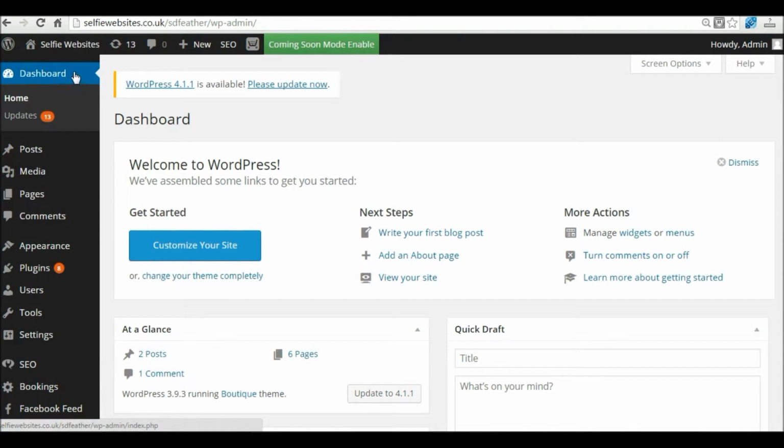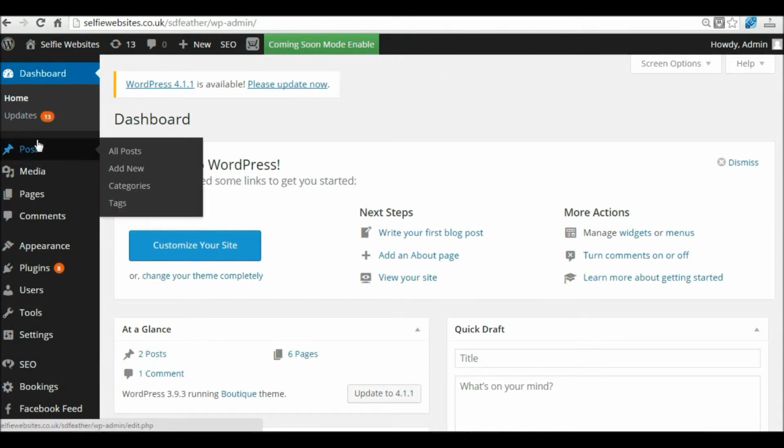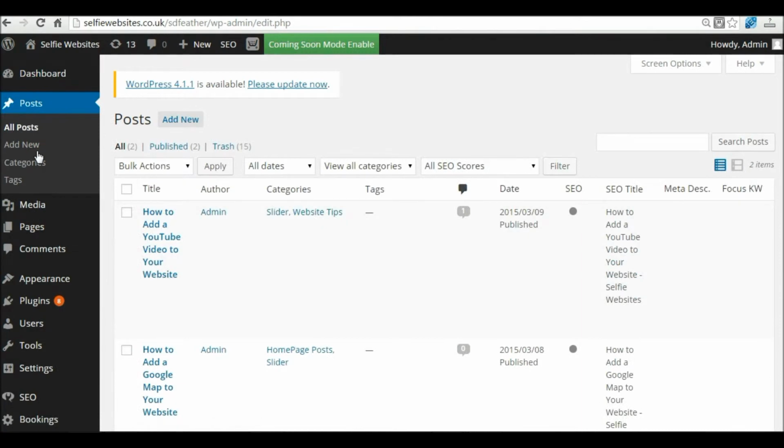So first of all, you've got the dashboard. This is where you arrive at first of all. Now we're going to skip over that, and we're going to have a quick look at posts. Now, posts allow you to create essentially a blog on your website.